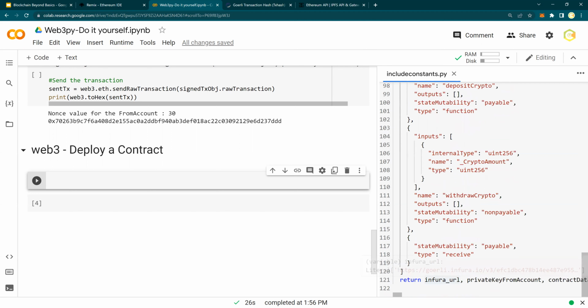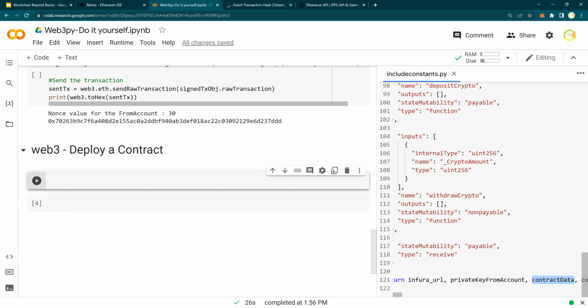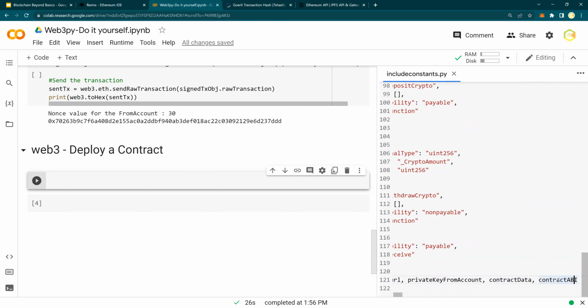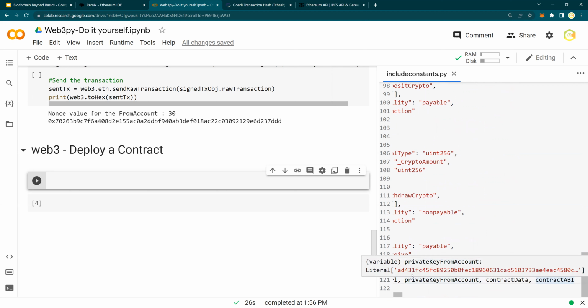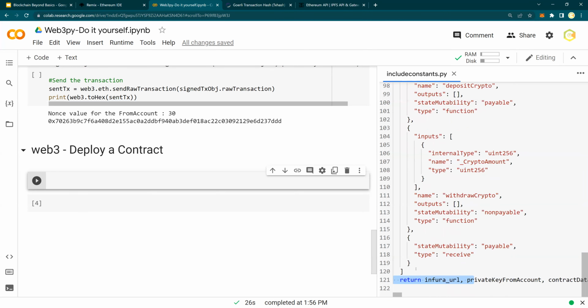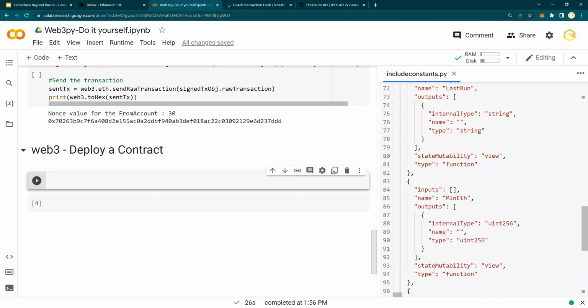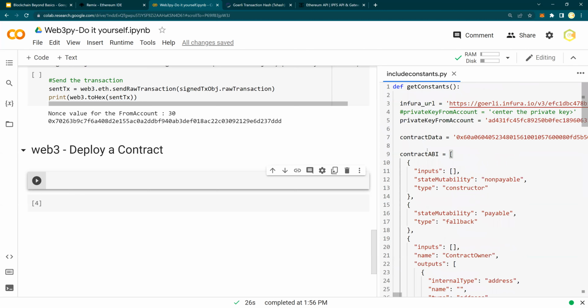At the end, you're going to return the Infura URL, the private key of the from account, which is the account that is going to be deploying the contract, the contract data, as well as the contract ABI. Please note that the order of these variables is important for the code that we're going to write to deploy the contract. So we got data and ABI and set them in the include constants file, which already had Infura and private key from account.